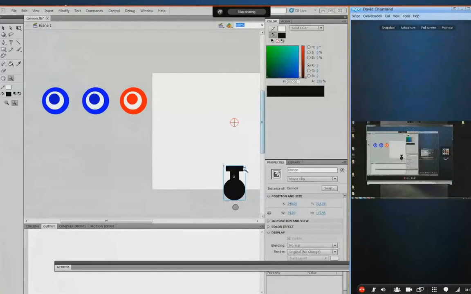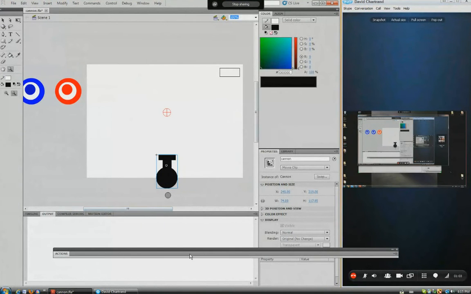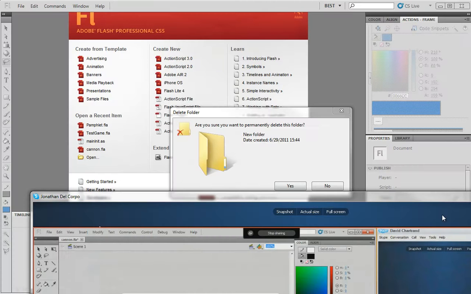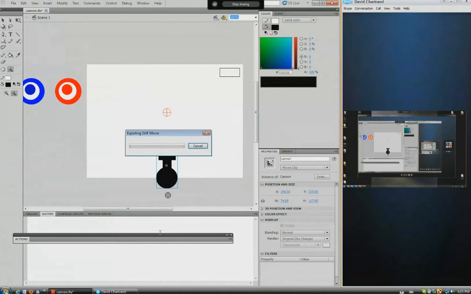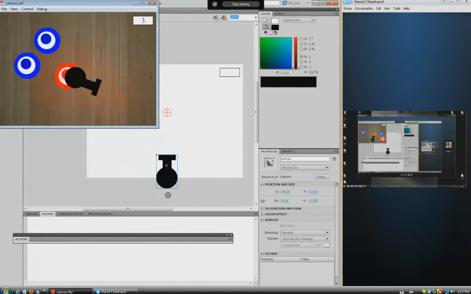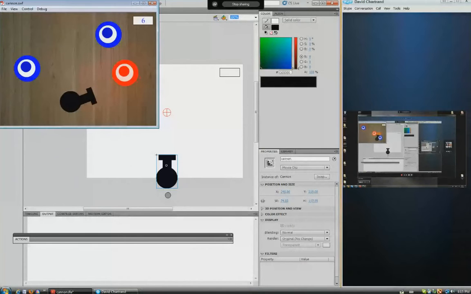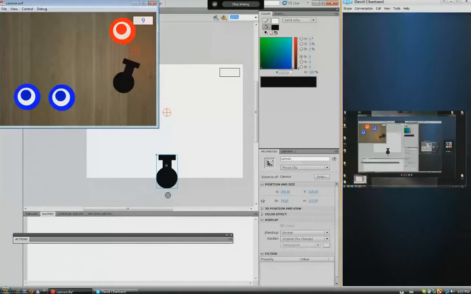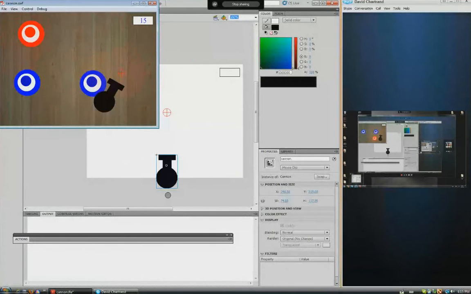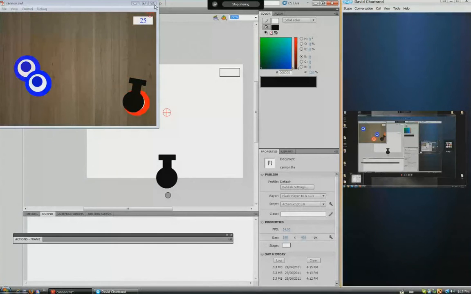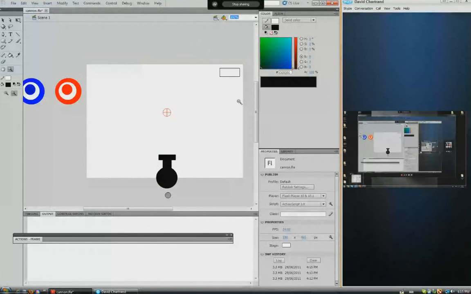Do you see my screen? Yeah. Okay, so let me just start this. Oh yeah, I've added sound effects and background music. Nice. You don't really hear it well, but when you shoot a target, it makes an explosion sound.